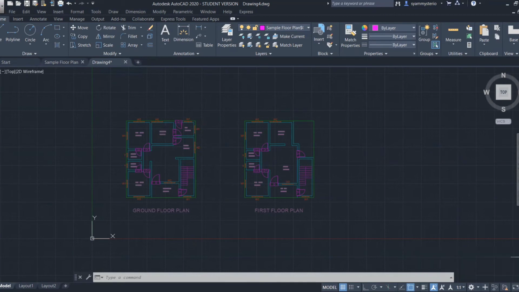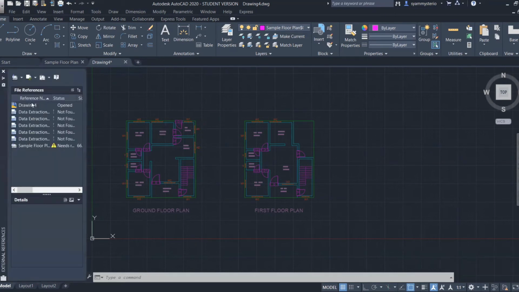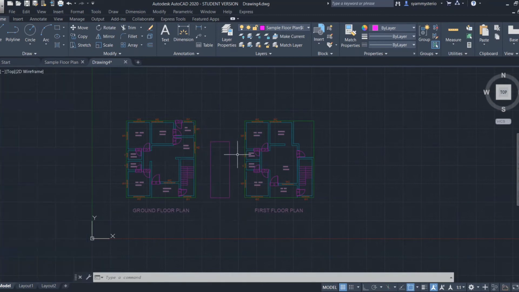And right now I'm closing this and I'm going to the external reference palette over here. And here there is an option known as refresh. So if I drop down it, here you can see there is reload all references. So I'm clicking on that. And you can see the change has appeared in the XREF portion.